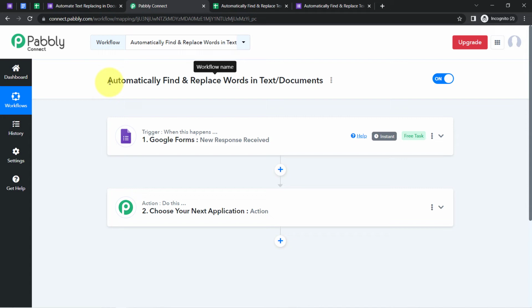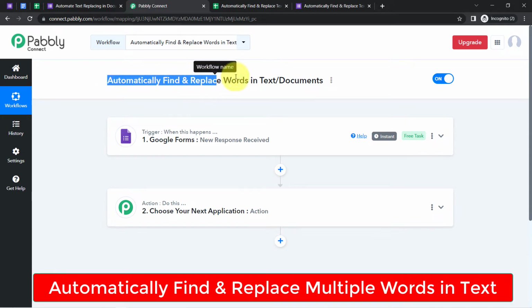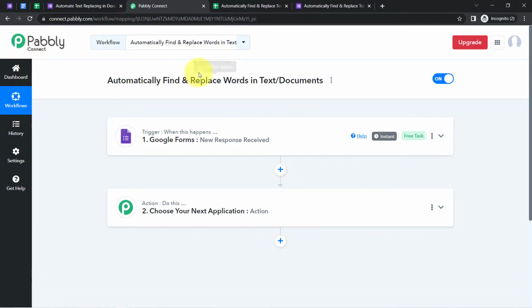In this video, I will show you how you can automatically find and replace words in a specific text or documents with Pabbly Connect. One of our users got stuck on this problem. He has some text, and in that text, he first wanted to find some words, and after that, he wanted to replace those words with a blank space.